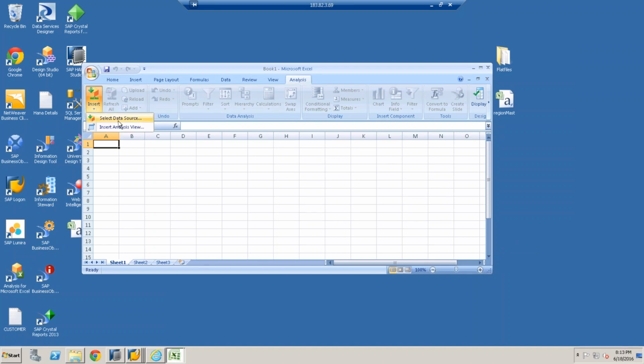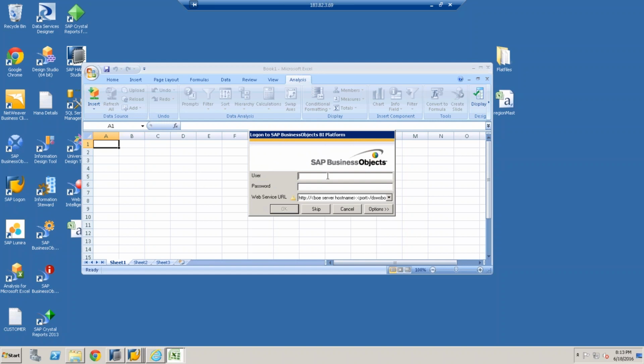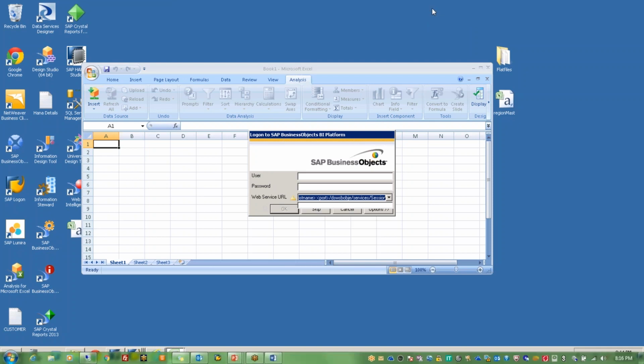Now, select data source. If I want to create a report, I need to get all these details. If I have these details, I can go ahead and go to the actual server. From there I can access my HANA user. Based on my HANA user, I can create reports here.